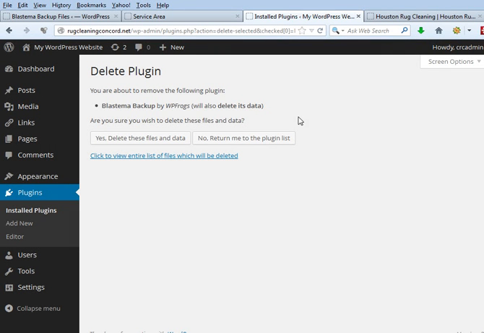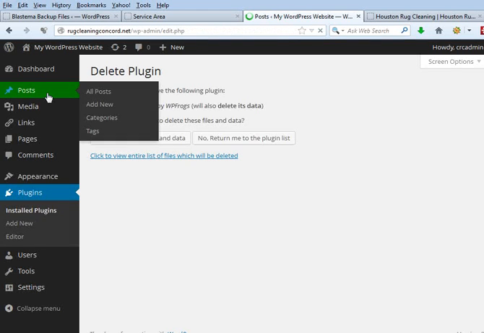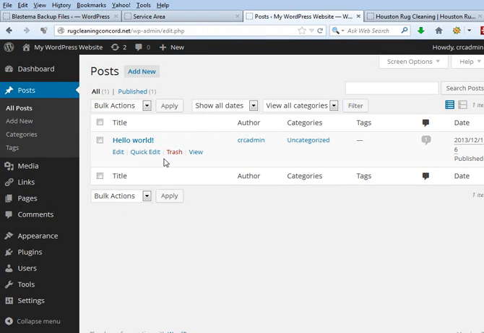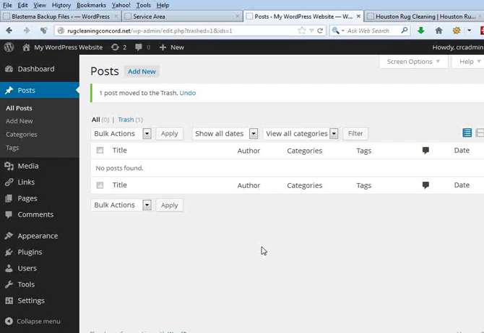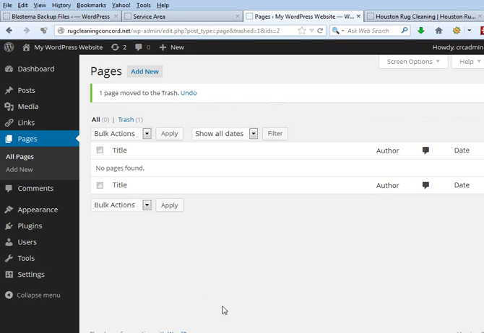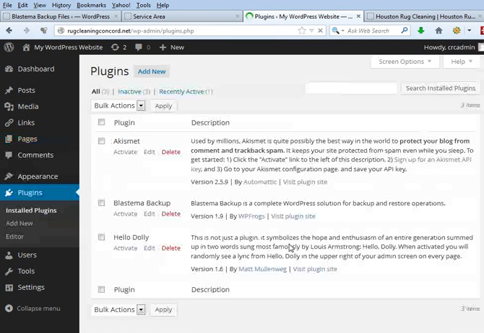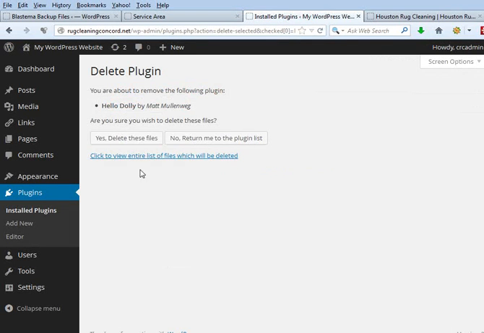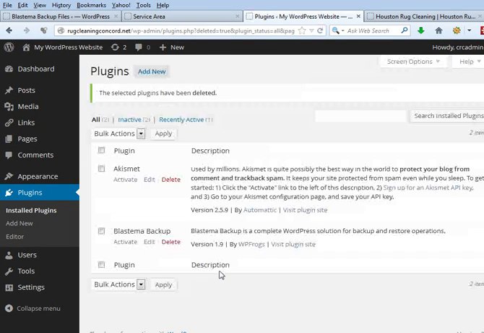Now here I am in the target site. When you get here, you need to clean it out of everything. We want to get rid of any posts like that. We want to get rid of any pages. Here's a sample page, we'll trash that. Plugins, I'm not sure, let's see. We can get rid of that. We don't need the Hello Dolly.